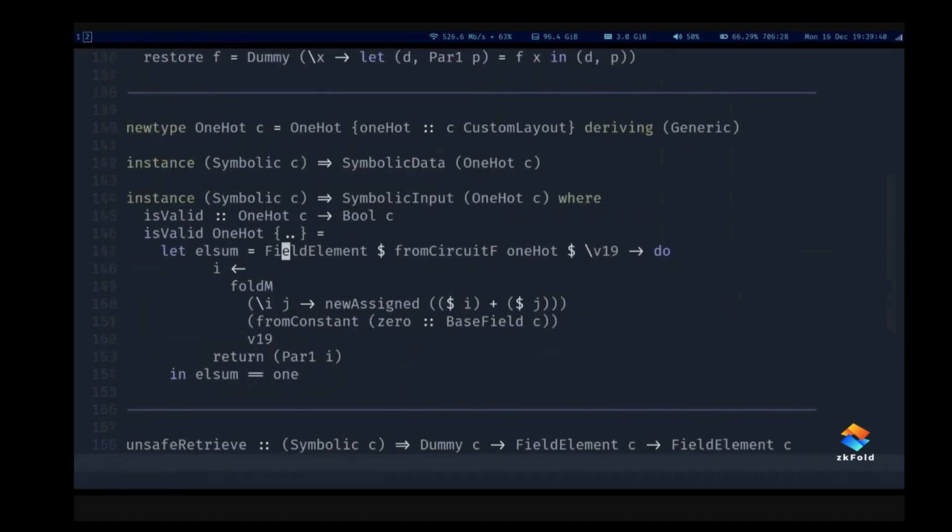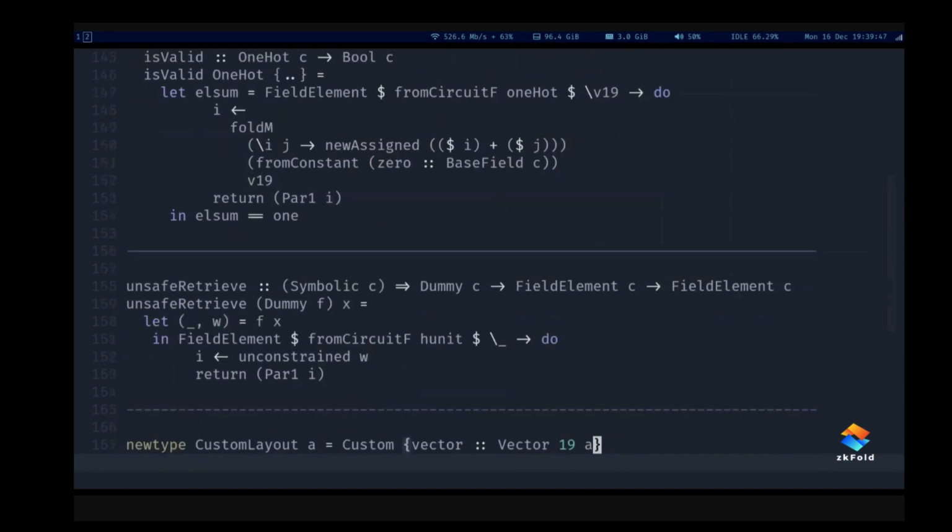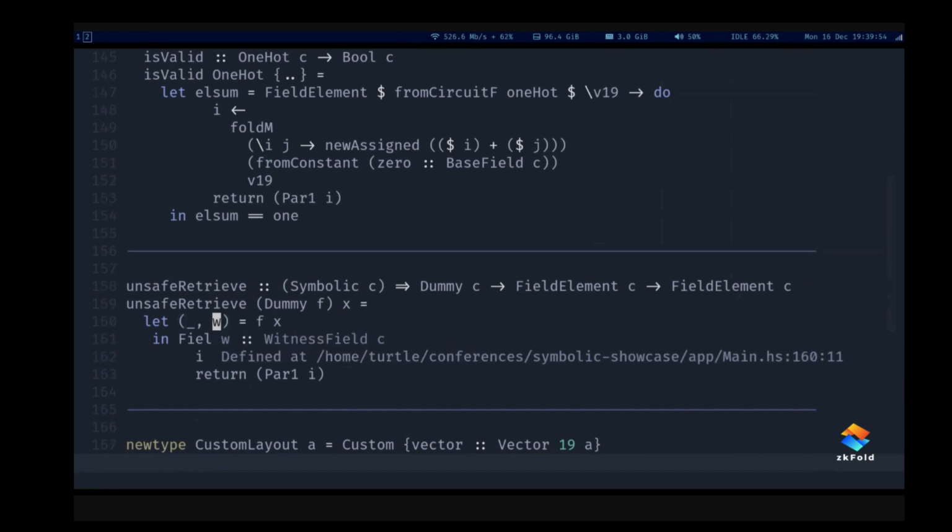So that was pretty much it about MonadCircuit. One more thing is how to use these witness fields. Back to dummy f, we have a second part of a tuple inside dummy, the witness field. How do we use it inside MonadCircuit?